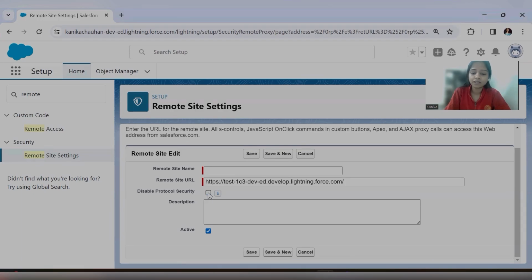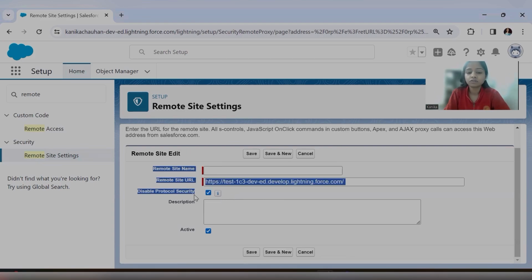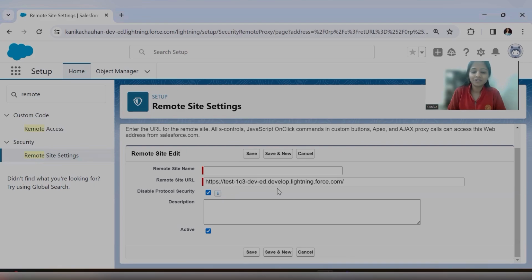If the condition is there that you need to make this true, then it completely depends upon the client also. If he wants to allow both HTTP and HTTPS, then in such cases you can mark this checkbox true. Okay, so this is the use of this checkbox. Hope you are able to understand the use of this checkbox.